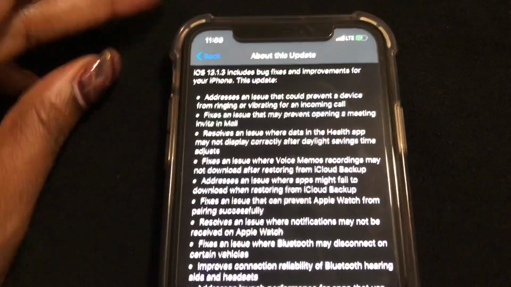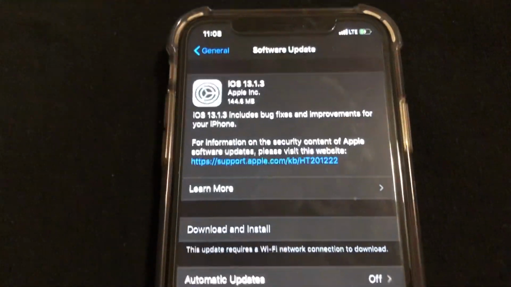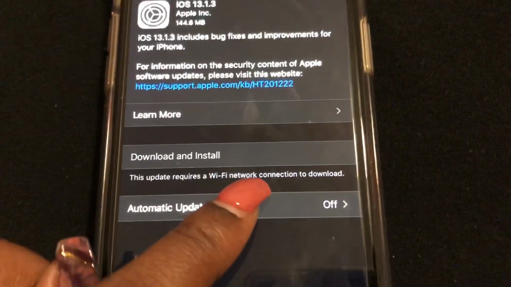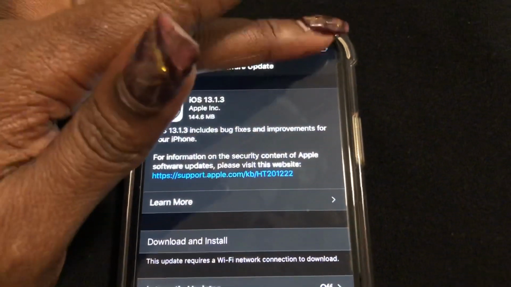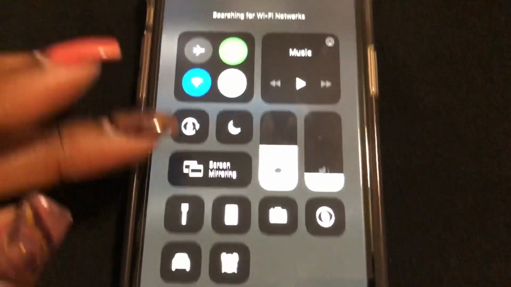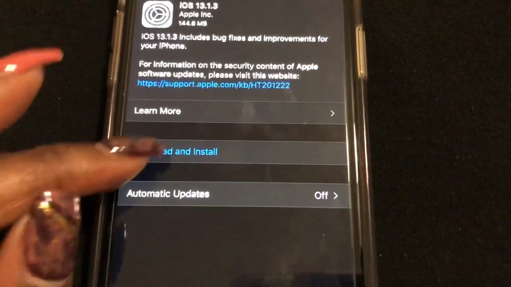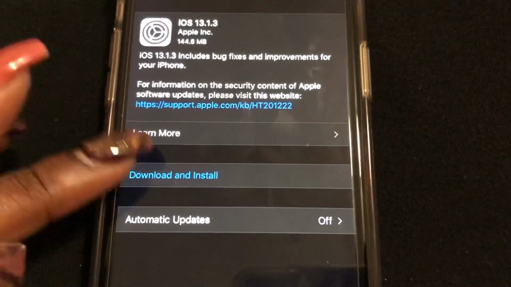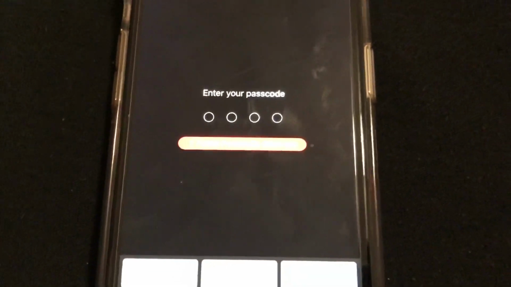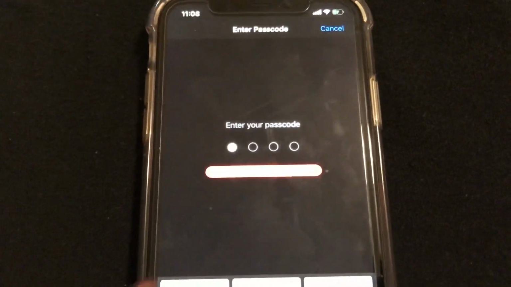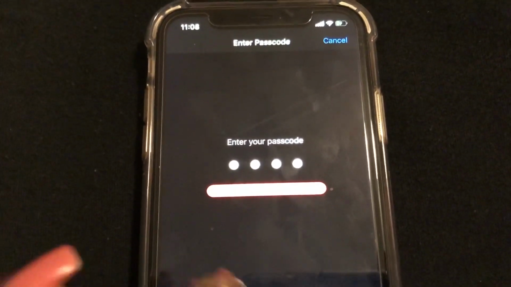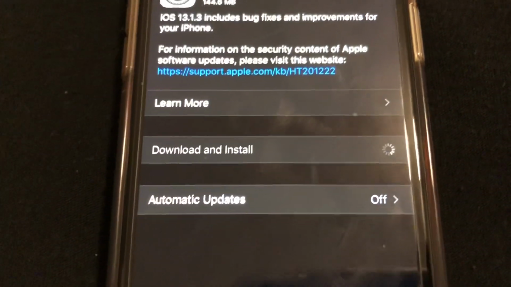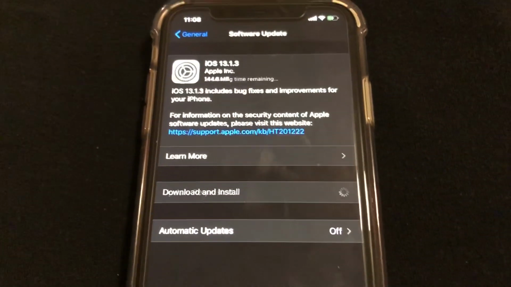So let's go ahead and get right into it. We'll go back and let's select download and install. This update requires a Wi-Fi network connection to download. So let's make sure Wi-Fi is on. Make sure that it's showing blue and it's not grayed out, and then you can go ahead and download and install it. Okay, passcode required. Alrighty. So let's go ahead and wait for this to finish.